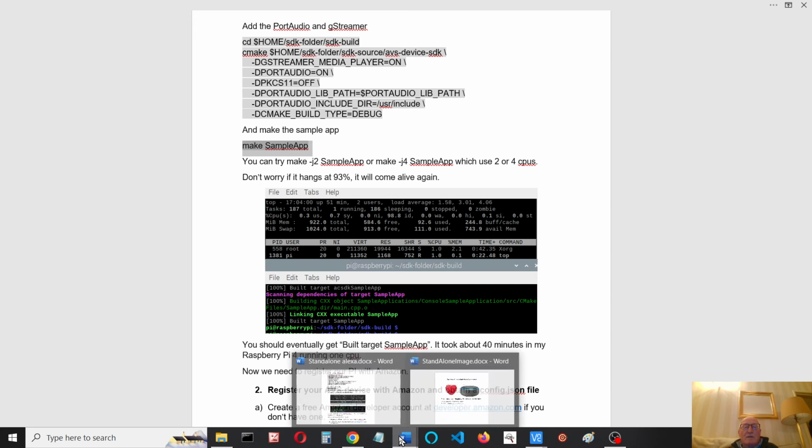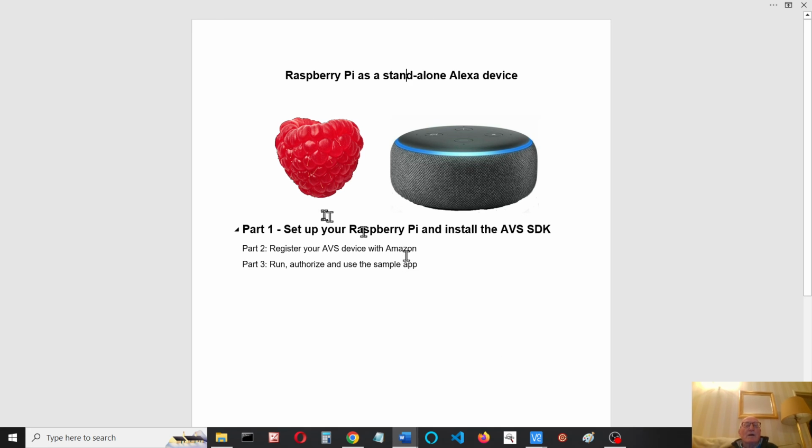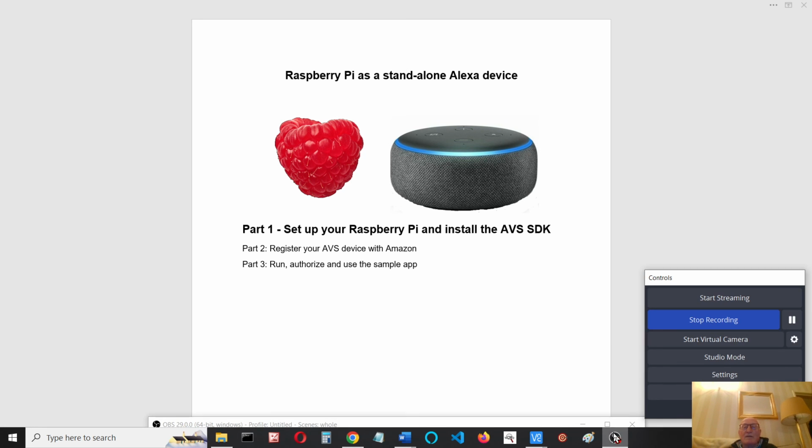We'll just recap what we've done. We've set up our Raspberry Pi and basically installed the software that we need. So in the next one, we'll register our device with Amazon, and then in the third one, we'll authorize and run the sample app. Okay, see you soon.